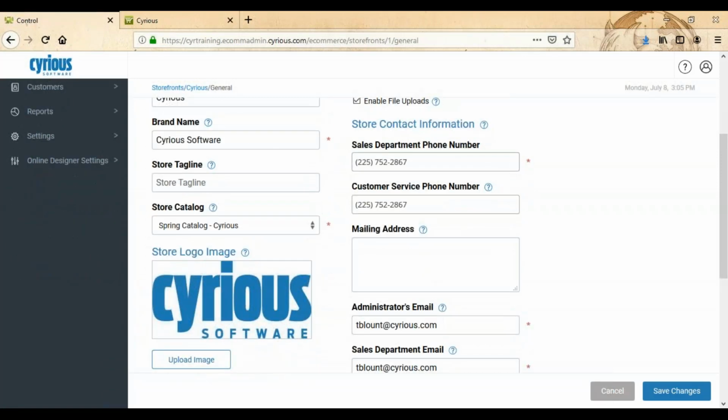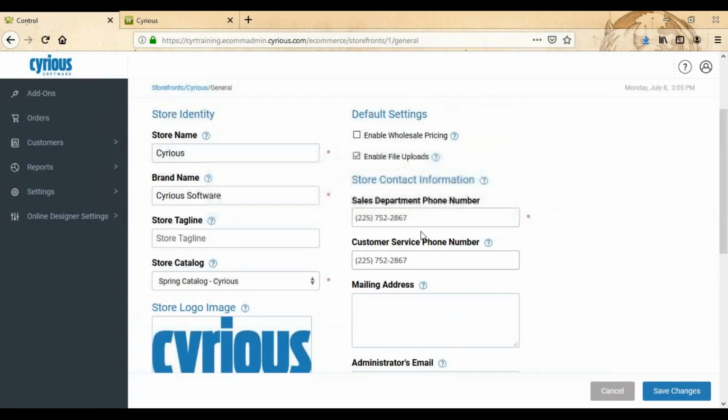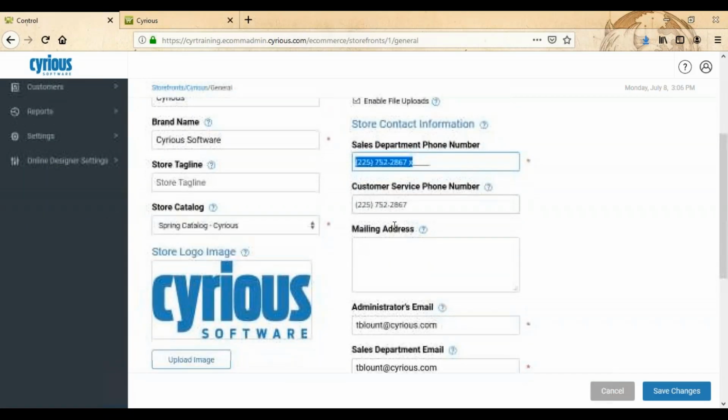Then we offer some store contact information. You have sales department information, customer service information, and then administrative information. The sales information is pretty important. That's actually the information that's going to get attached to your order receipts. In the case of the phone number, it's just on your receipt.